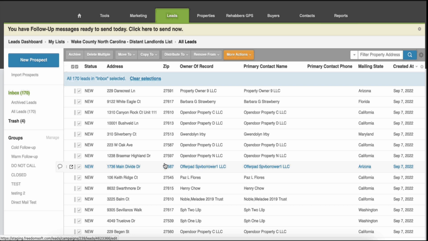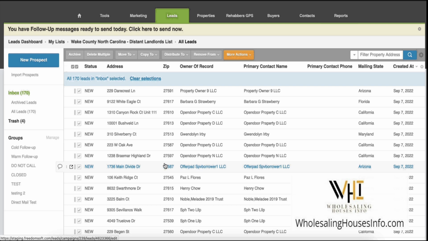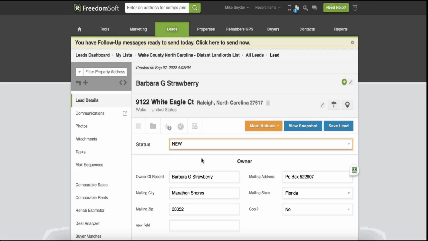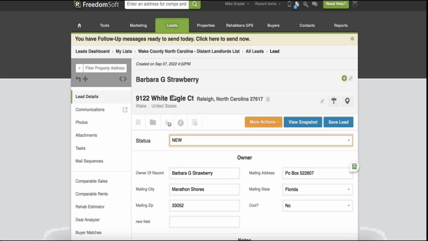The other component is if you want to go send a postcard or a letter to one person, you can go send a postcard or letter to one person. Most mail houses have a minimum order. A lot of times that minimum order is 250 pieces or even 500. That doesn't exist in FreedomSoft. If you find one property, like this one for Barbara Strawberry, I want to send direct mail to Barbara. I can go send one-off direct mail.